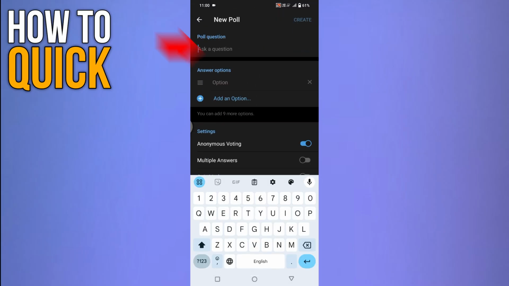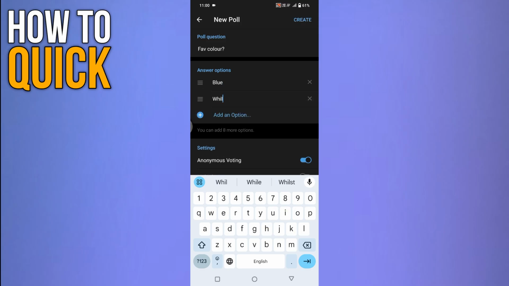First, tap on the Ask a Question field and enter your question here. Then, under the Answer Options section, tap on the Option field and enter your first option. After that, if you want to add another option, tap on Add an Option and add your next option here. You can keep adding 8 more options like this.